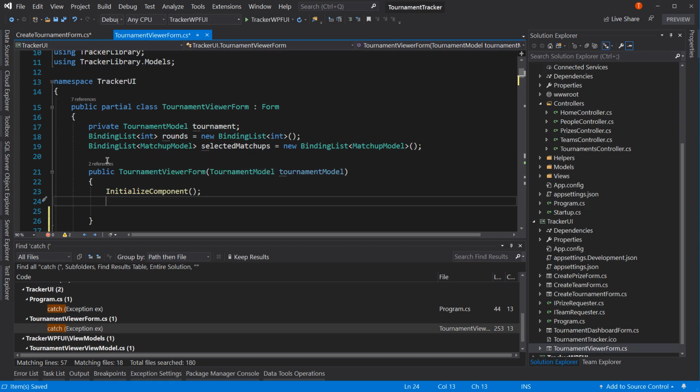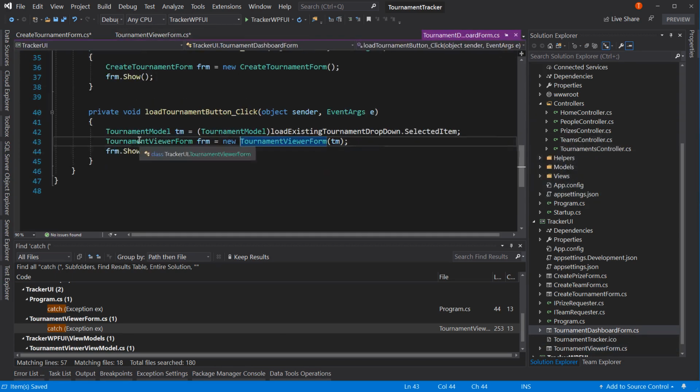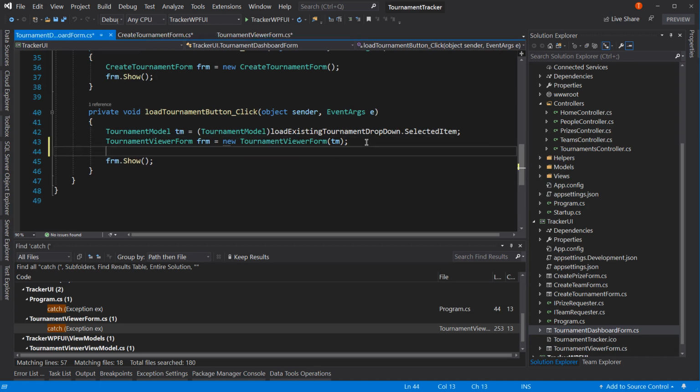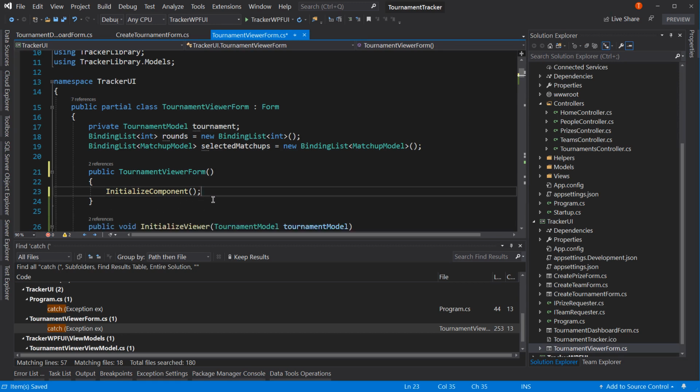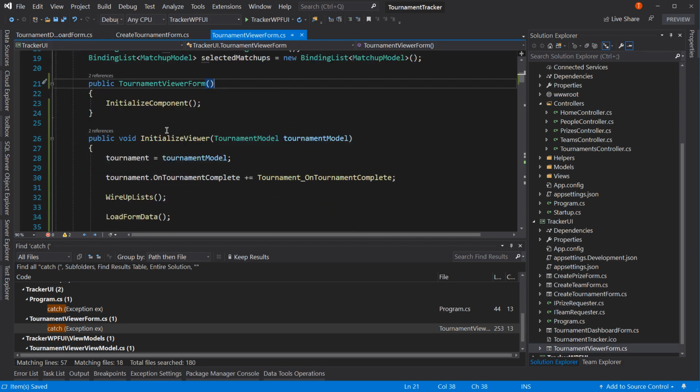And then over here, we have two references. The second reference is right here. And again, I'm going to say frm.InitializeViewer(tm) and take it out of the constructor. And now I can take this out of the constructor, like so. And I've prepped it for dependency injection. So I've split these two apart.